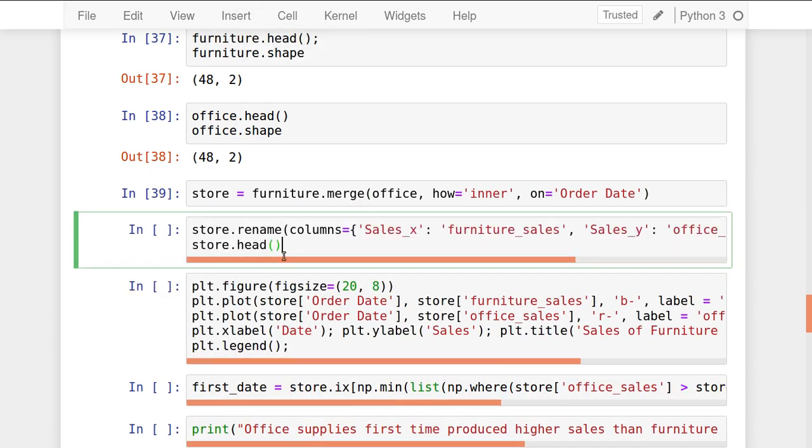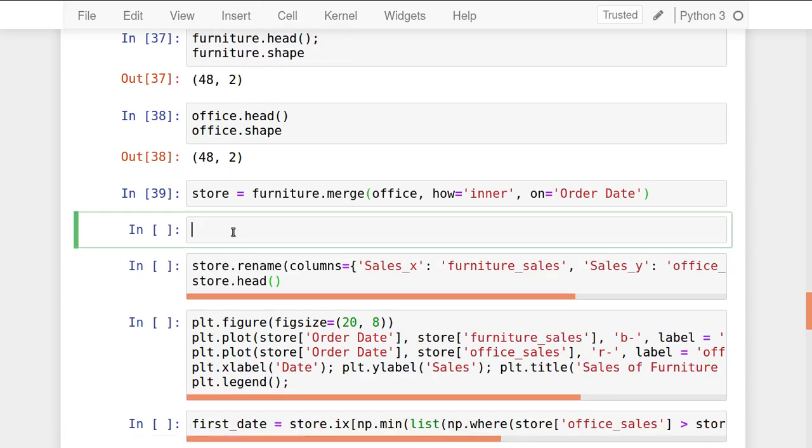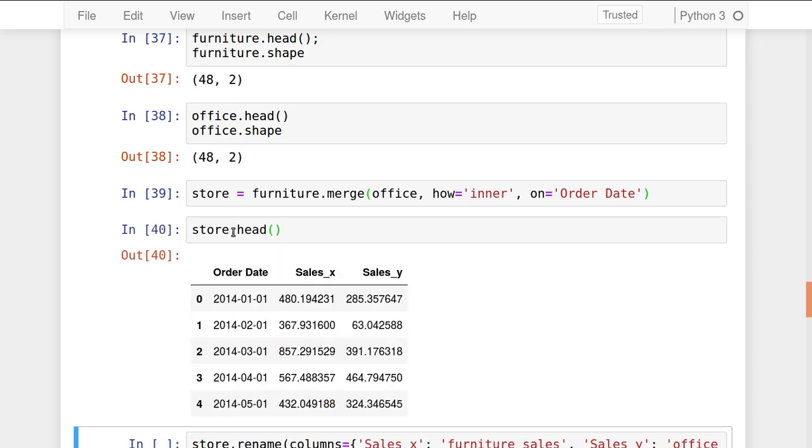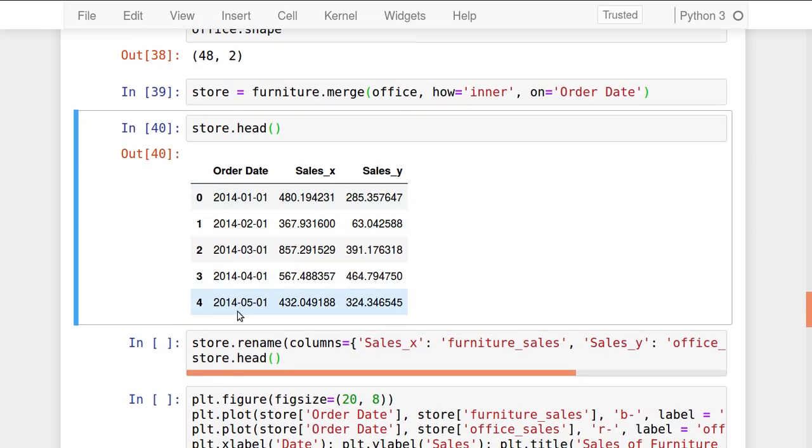Okay, and now see, let's use the store dot head. Now see, when you merge them together, it will be like this, order date and sales. So just take it out. 1/1/2014, the sale of furniture was 480 and sale of the office supplies was 285. Same here also, on this date 567 and here 464, something like this. Okay, so that's why I merged them together and I got order date again as it is.